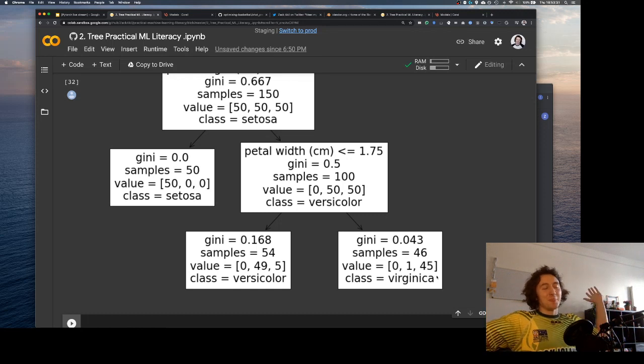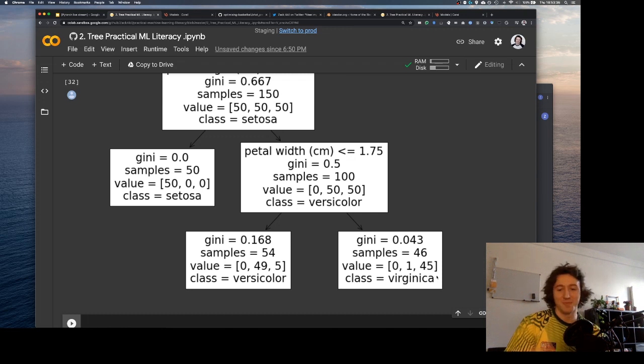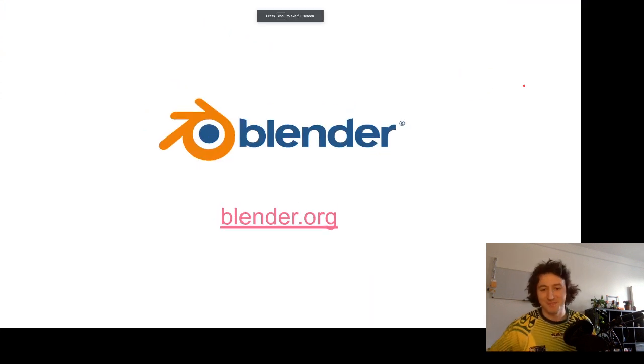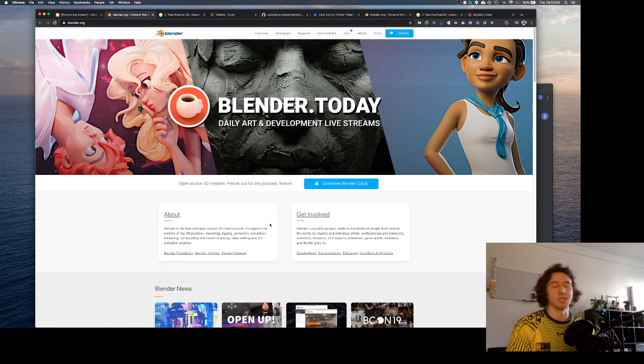Okay, why am I doing this? Why am I showing you a basic decision tree? Well, since quarantine, I've actually been exploring a new technology that I've always wanted to look into. And this one is called Blender. Now, I suspect maybe a couple of people have heard of Blender. If not, Blender is a 3D modeling, animation, simulation tool. Completely open source, free to download. And I'm about to show you something really cool that I discovered that I could do with it.